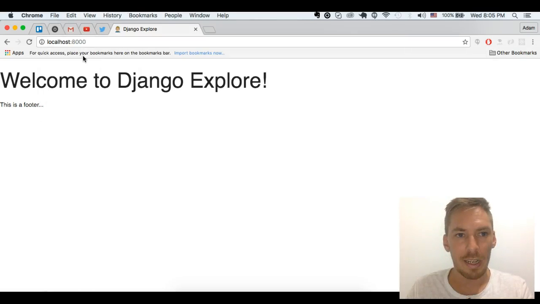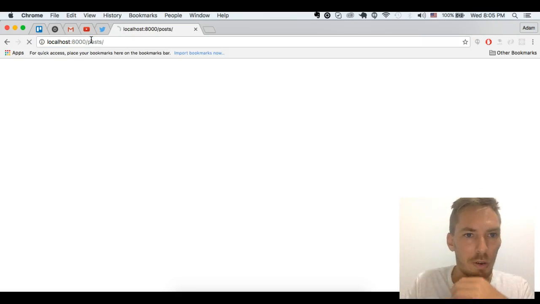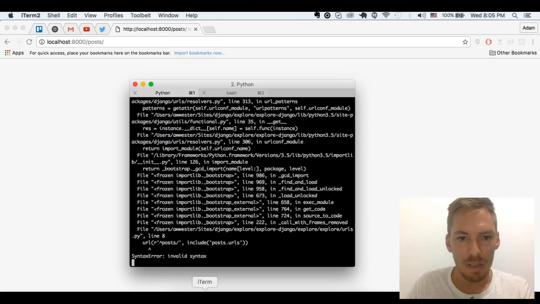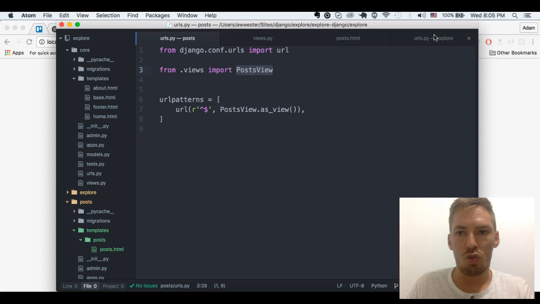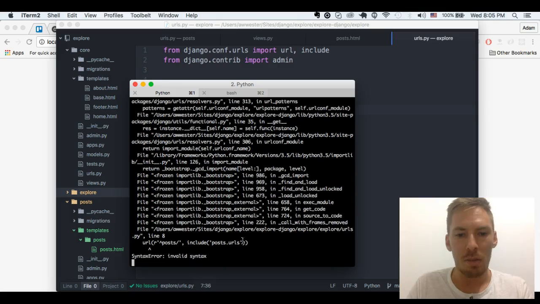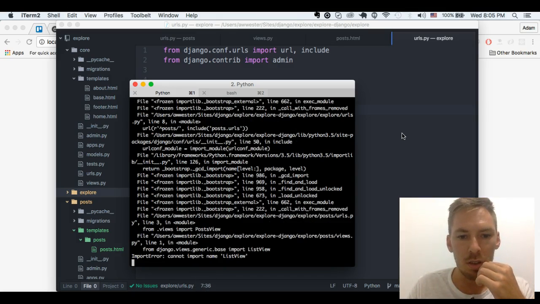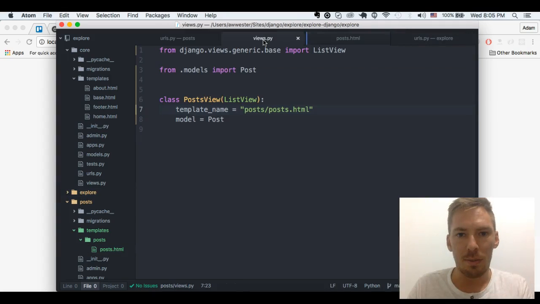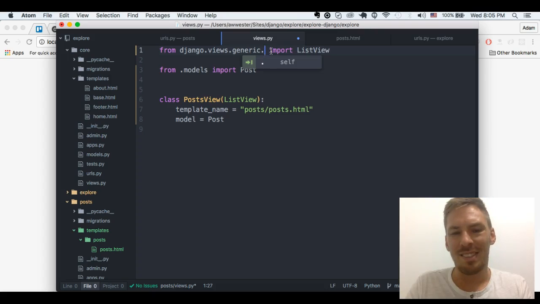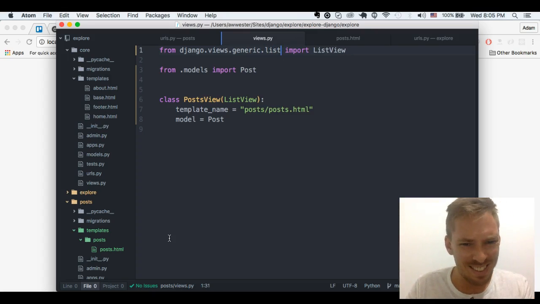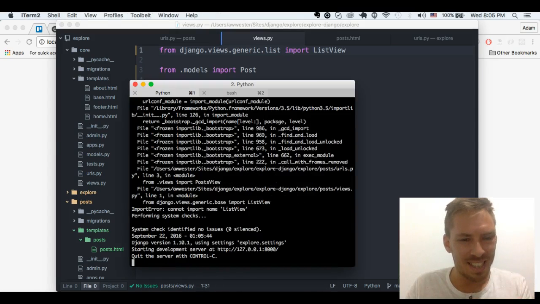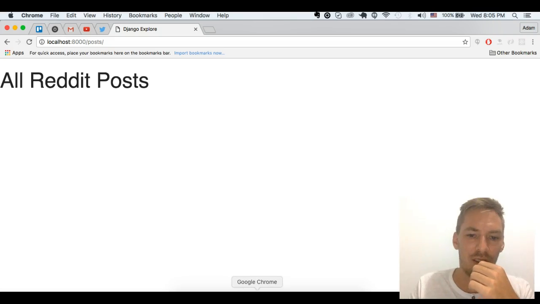Let's just make sure this renders okay. This was on my post URL, and it does not. It's probably an import error or syntax error. All right, so this is going to be here. Forgot a comma. Probably going to import view. All right. So generic dot. Oh man, why can't I remember? It's not base. Is it list? It might actually be list. Yeah. All right. Okay. So I got my all Reddit post here.